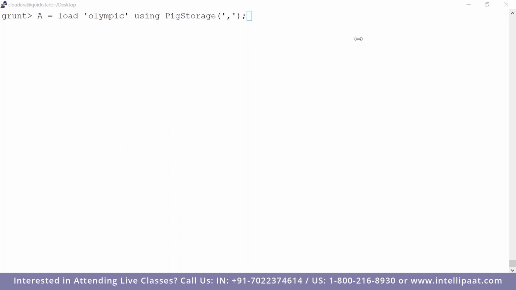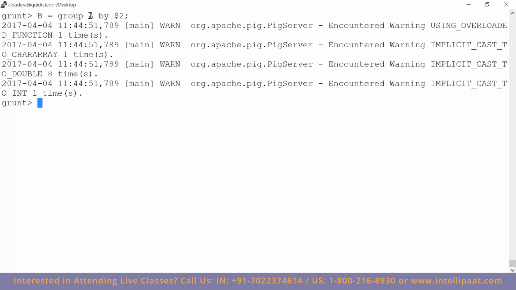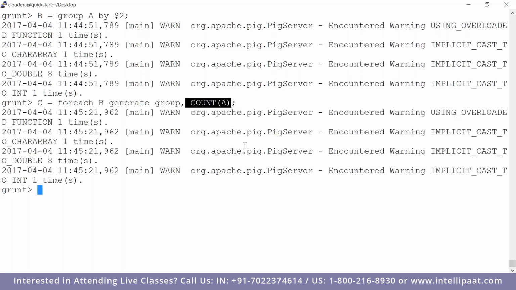So the first statement means we are just loading the data. Then what did we do? I said group A, which is my original data, by $2. $2 is what? My country column. Then in C, for each B, generate the group name, so I want the country name, and count A. What will be A? A will be my original data, where I'm loading every record. So basically, this is going to give me a count of every country.